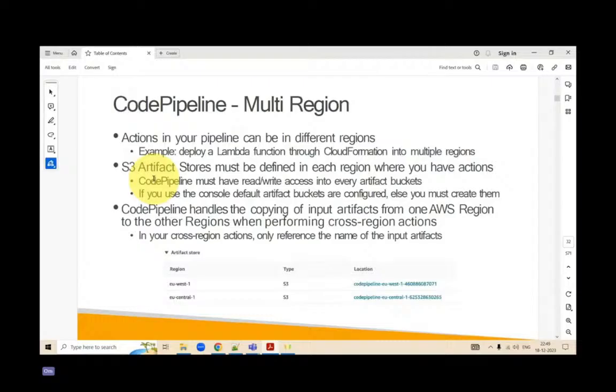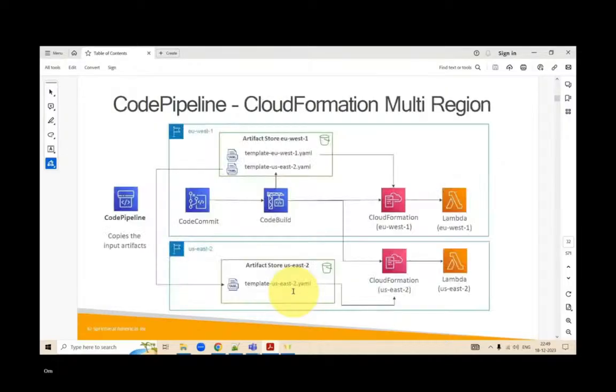Now, CodePipeline handles the copying of input artifacts from one AWS region to another when performing a cross-region action. Assume that one S3 bucket is in North Virginia and another is in Ohio. In both cases, the copying of the input artifacts from one region to another should be performed using cross-region actions. That means from one region to another, it should move.